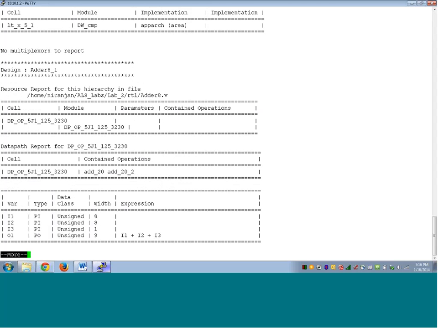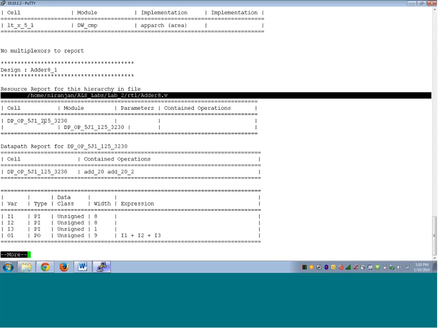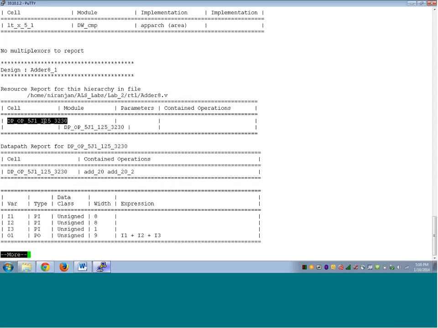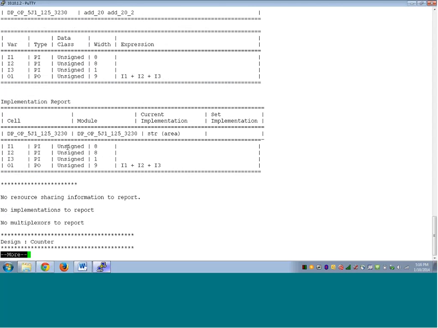Again, for adder 8, it used something. It used a DP op. There's a DP op in a design compile, a design component. So and so on, right? So this is the complete report.